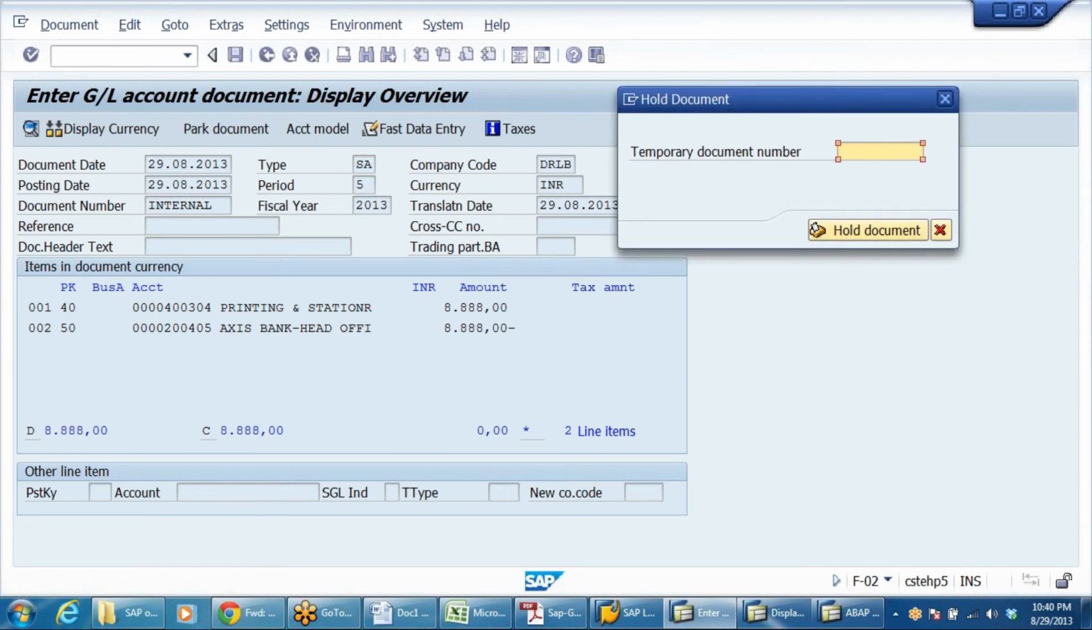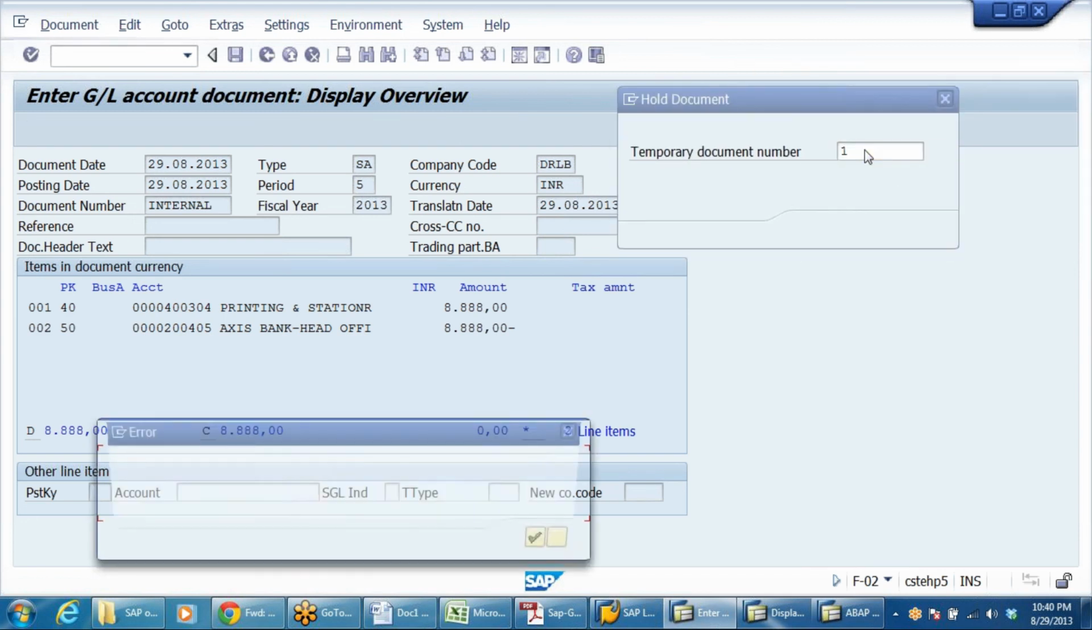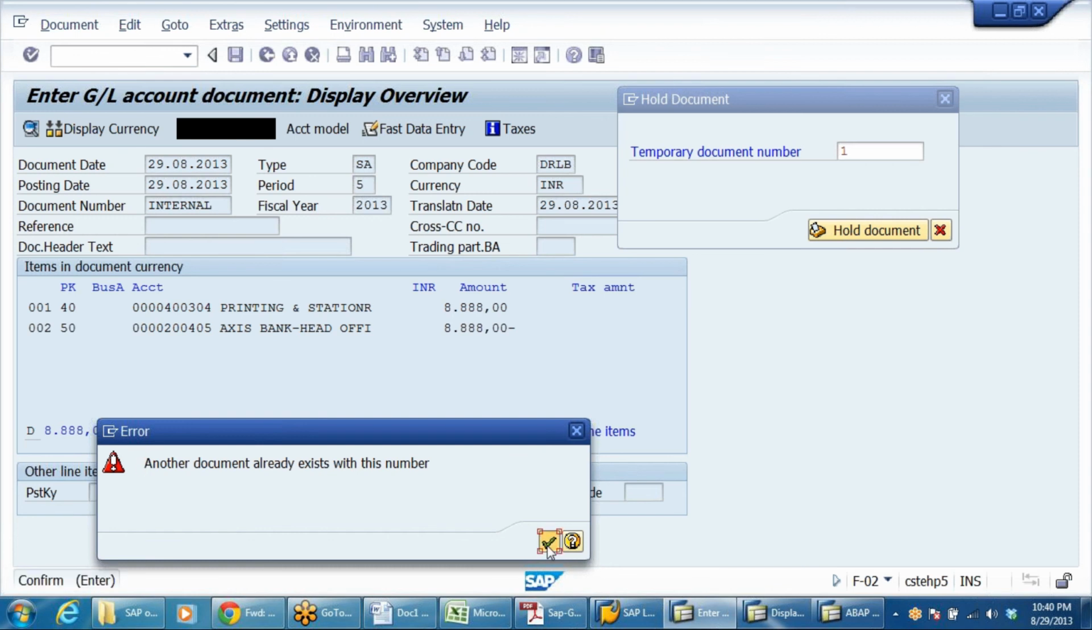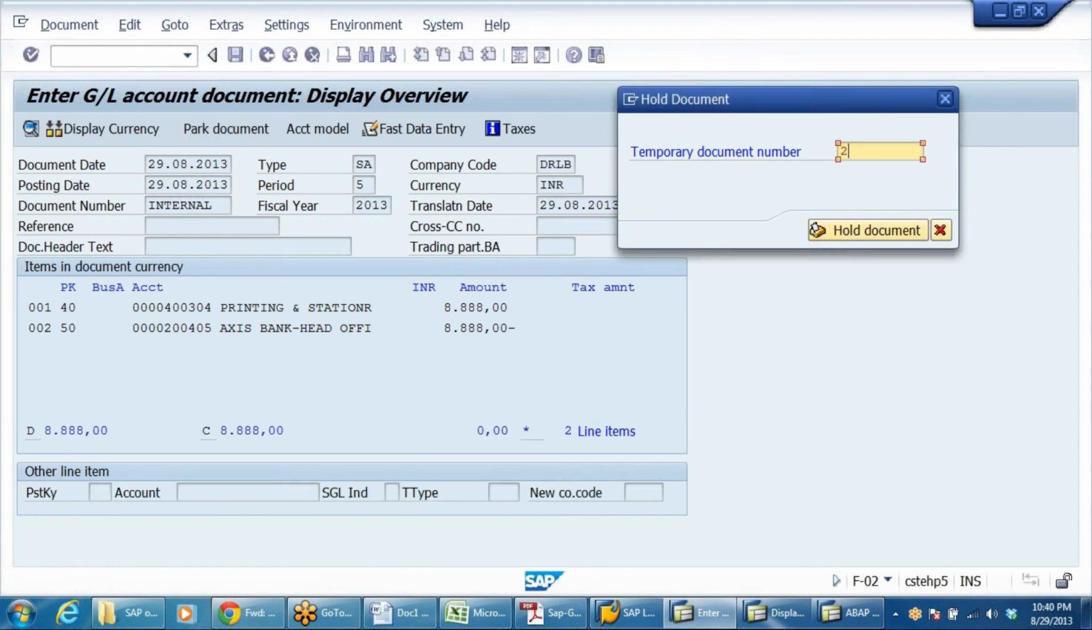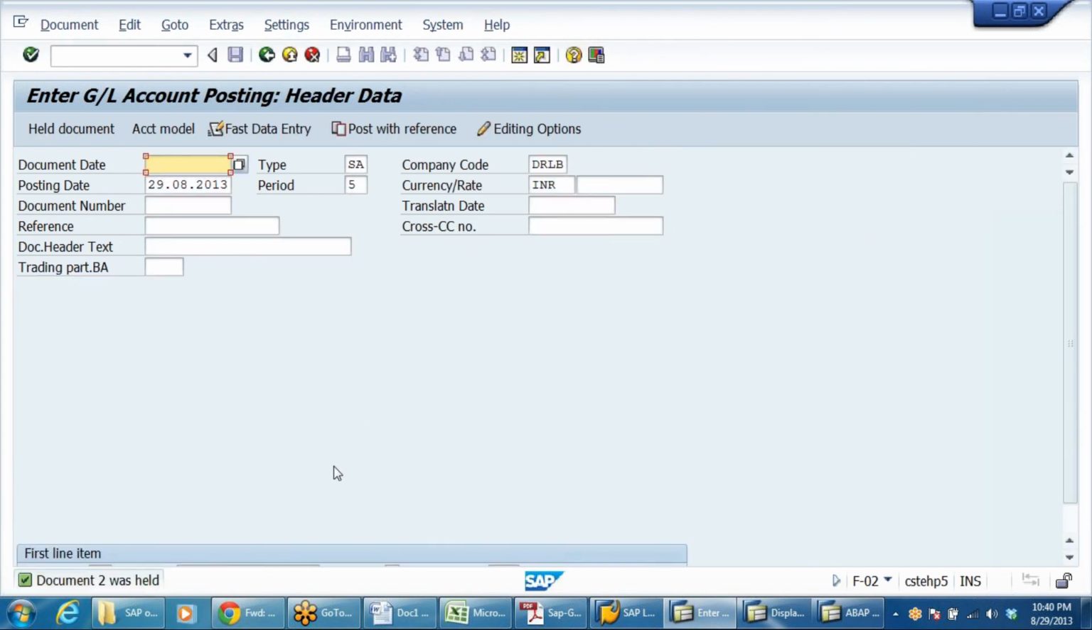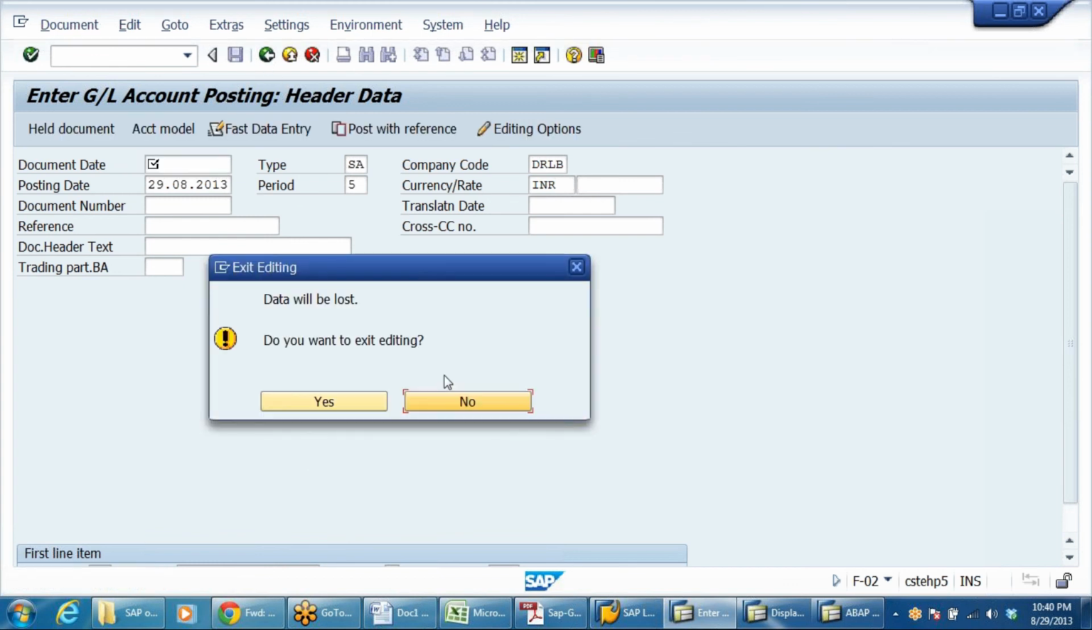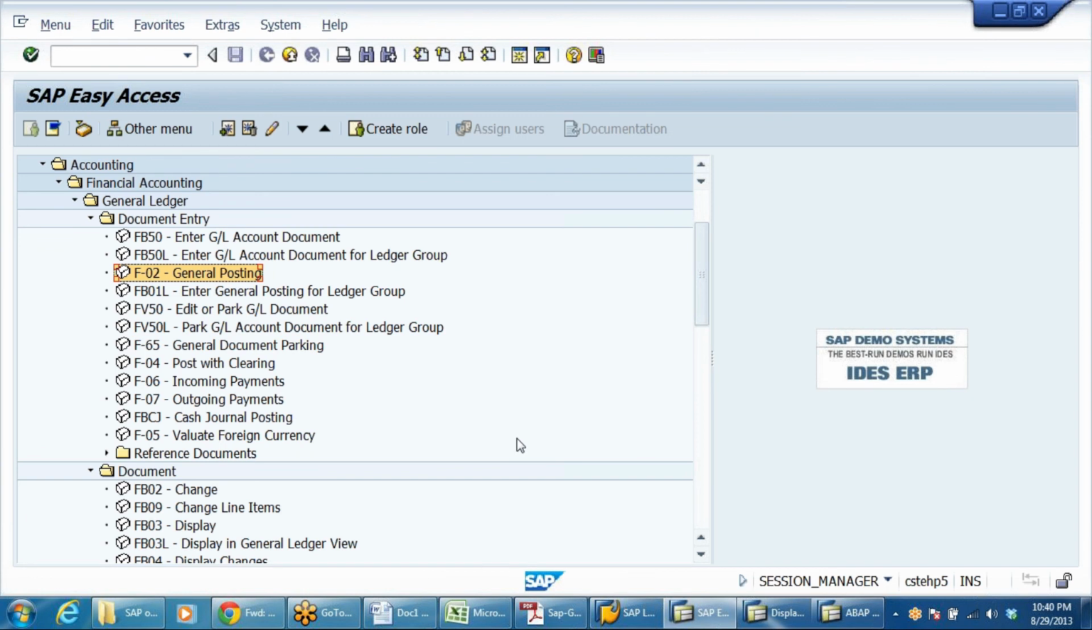If you give document number 1 again, the system says another document already exists with that number, so I cannot. So give 2. Hold the document. Document number 2 was held. So two documents I kept on hold, temporarily.